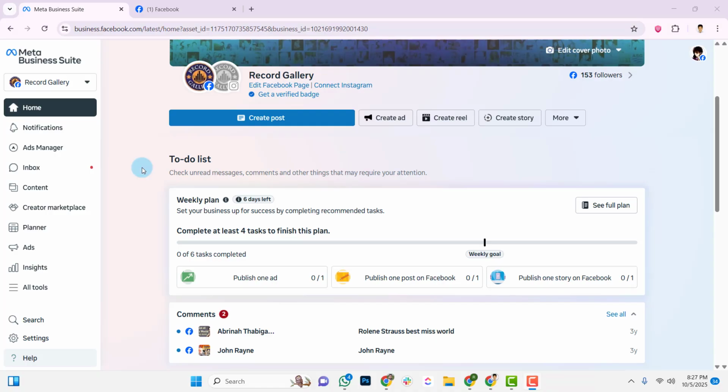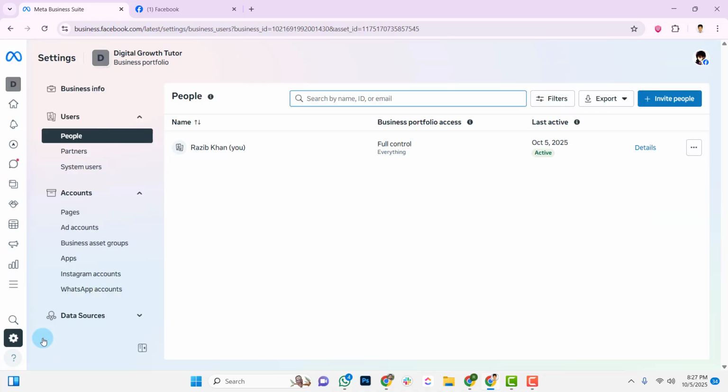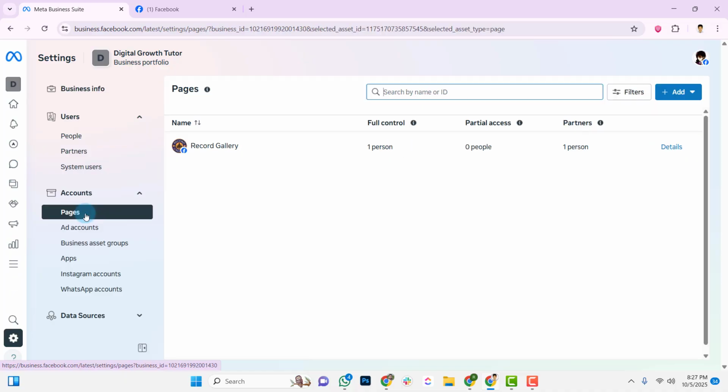Once you're inside, look at the left-hand menu and click on the Business Settings icon. This is where you can manage all your assets, pages, ad accounts, and people. Now, under the Accounts section in the left sidebar, click on Pages. This area lists all Facebook pages currently connected to your business manager.